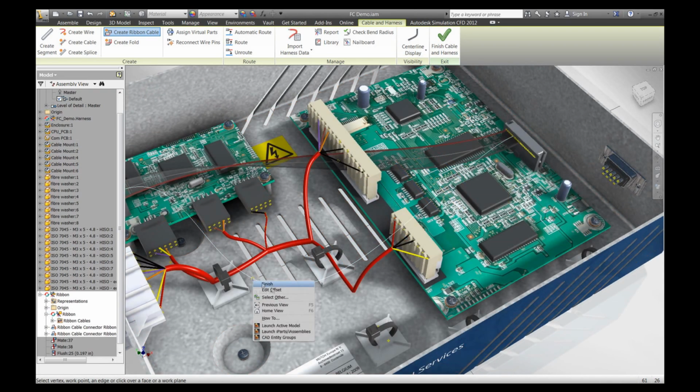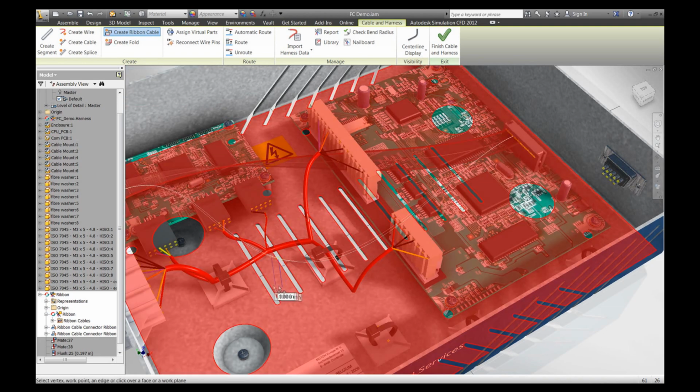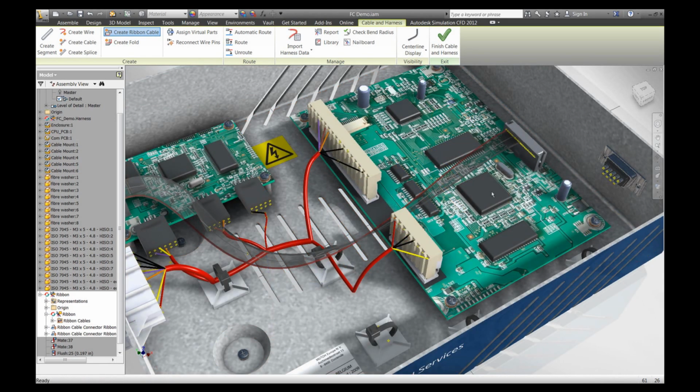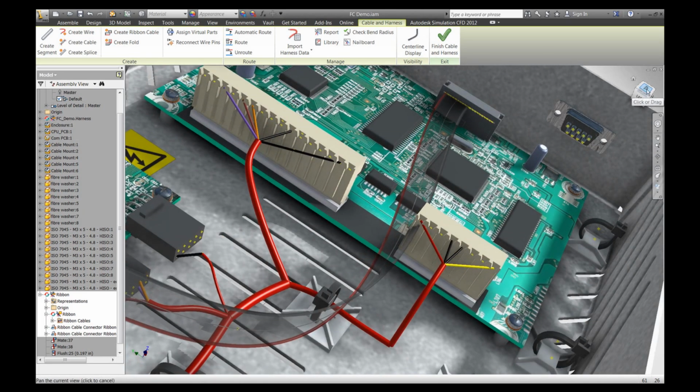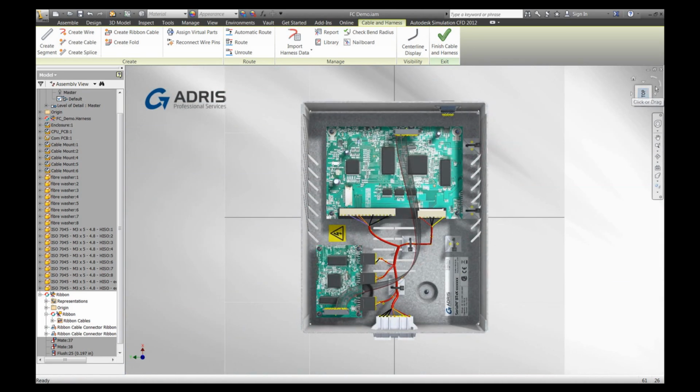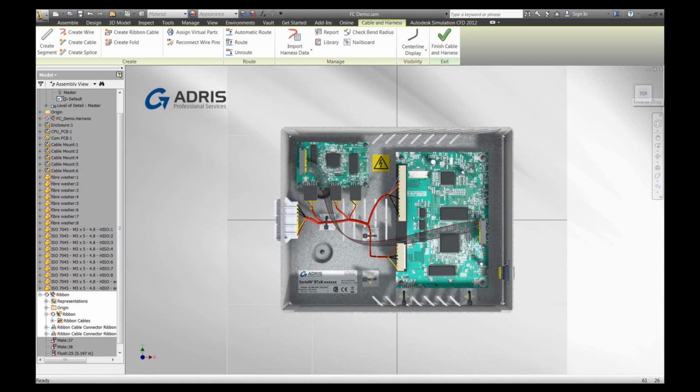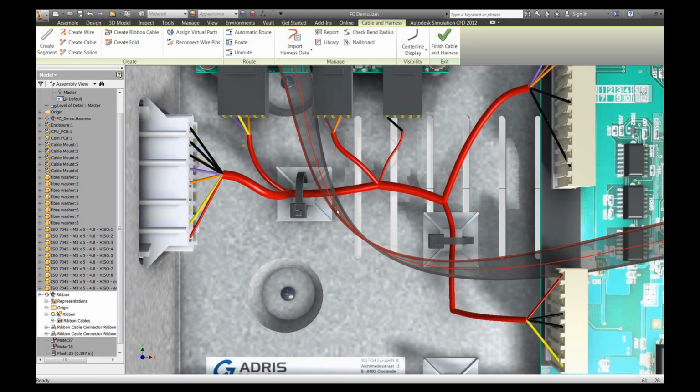It also gives me the option to right click and select to edit the offset. Here I might say I want to have a point 1 inch above the base, and then select finish. Now as you can see, there's a bit of a conflict between the ribbon cable and some of the connectors. So what I want to do is create a fold there to make that look a bit smarter.